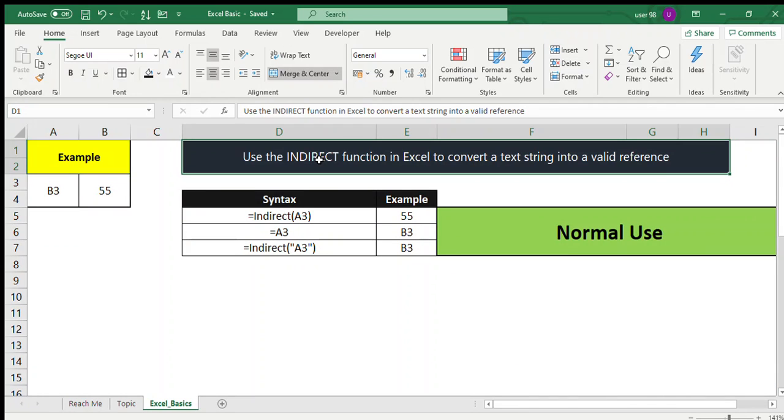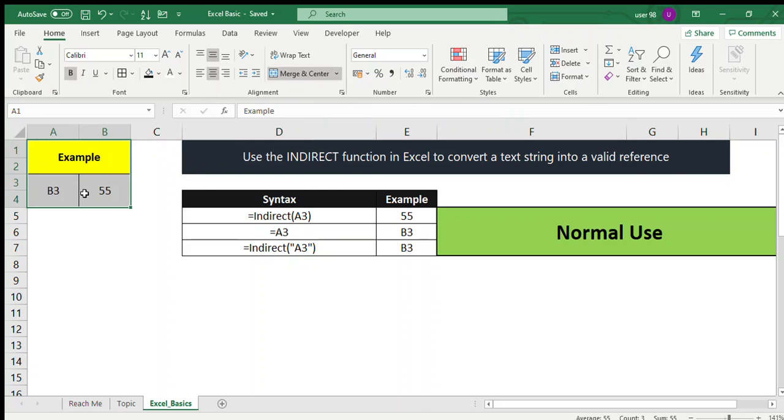Where do we use the INDIRECT function? It helps us to convert a text string into a valid reference. For example, you can see a short example here. In A3 I have written B3, and in B3 I have taken a value 55.